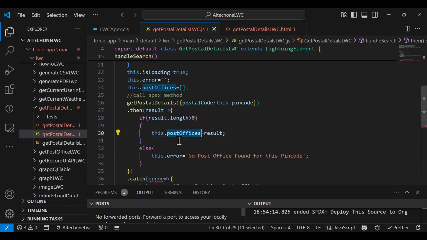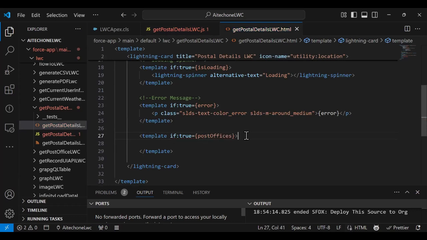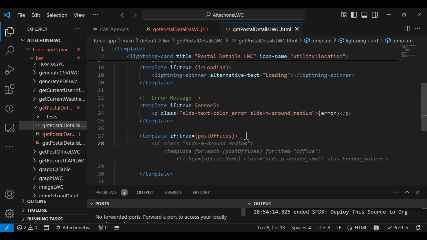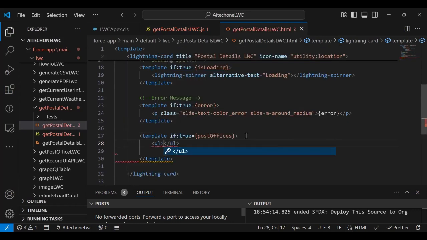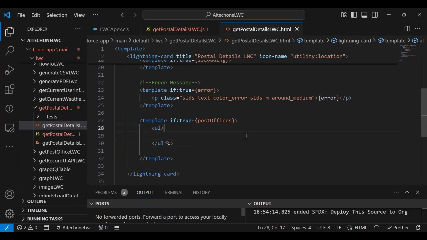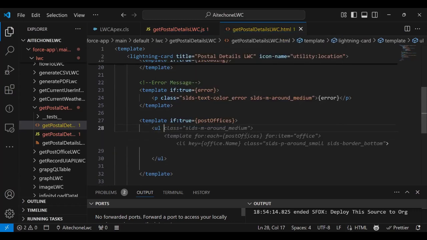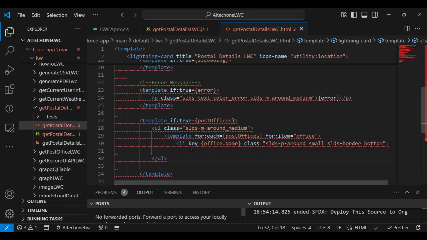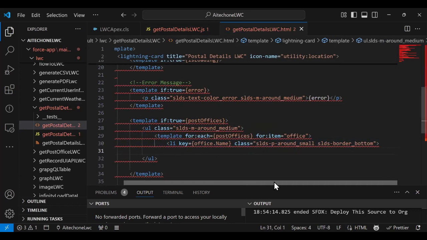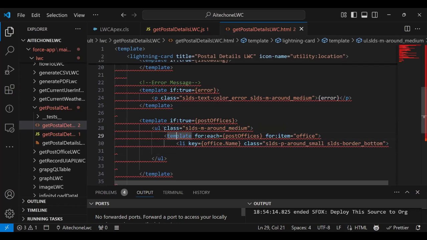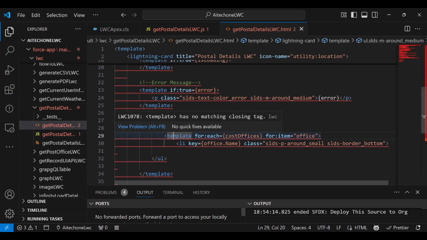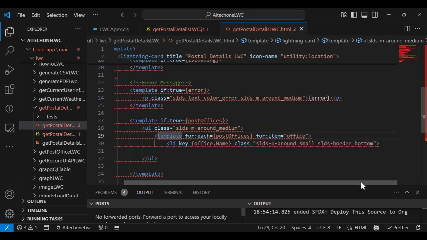So if we found the post offices, then we need to display the list of all the post offices. In order to display them, I will be using an unordered list, and in the unordered list I set class is equal to slds-m-around_medium. The unordered list has this, then template for:each postOffices, and class is equal to slds-p-around_small slds-border_bottom.